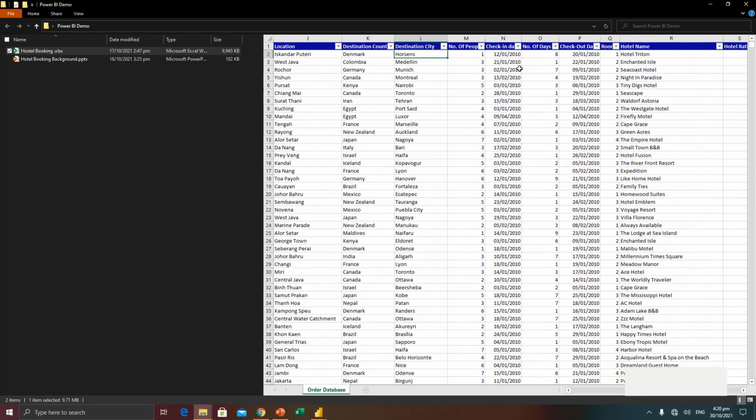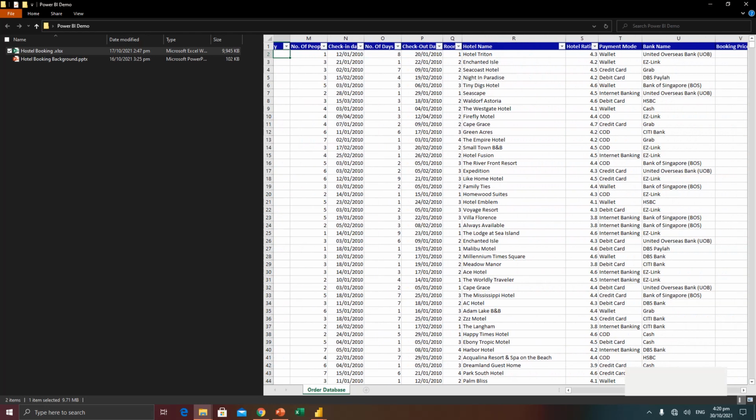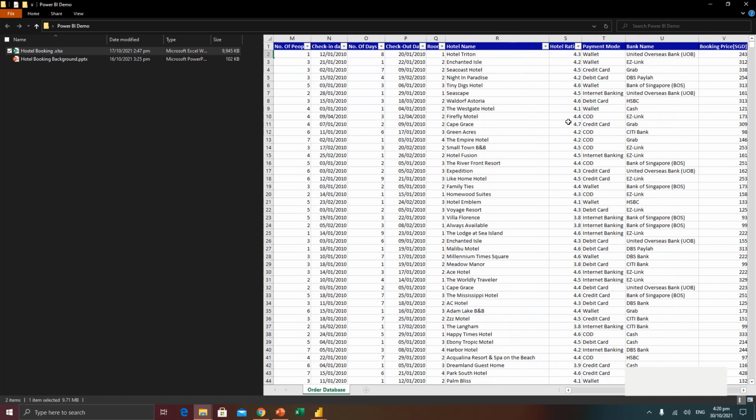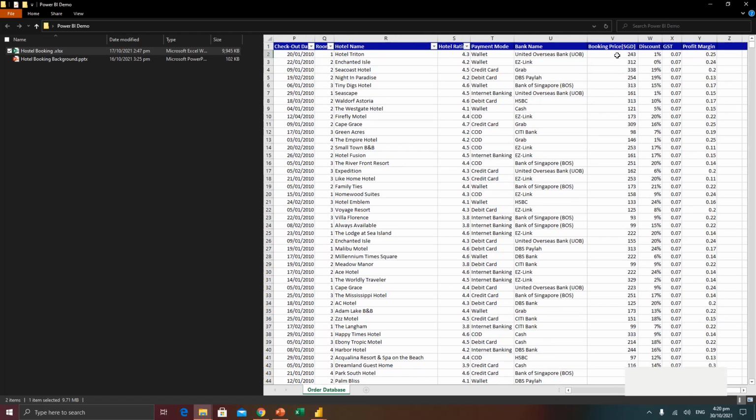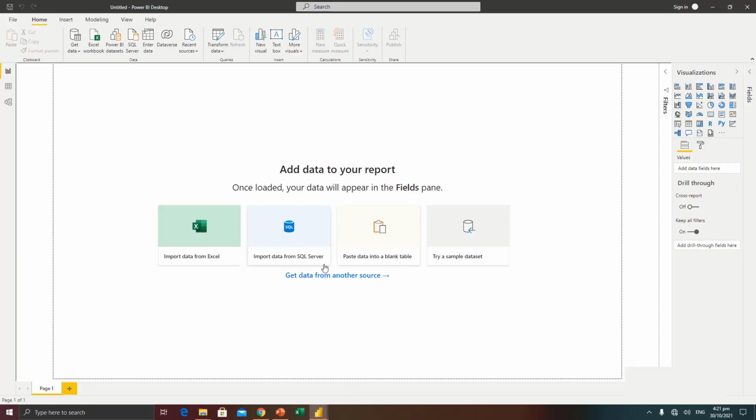Then we also have the number of people that they are traveling with, the check-in date, the number of days that they spend in the hotel, then the check-out. Then we have the number of rooms that they booked, the name of the hotel, then the hotel rating after their stay. Then we have the payment mode, and the bank that they use to make the payment. They also have the pricing, the discount, the tax, as well as the profit margin. So that's what we are going to import into Power BI and then analyze and visualize to develop our dashboard. So let's go back to Power BI.